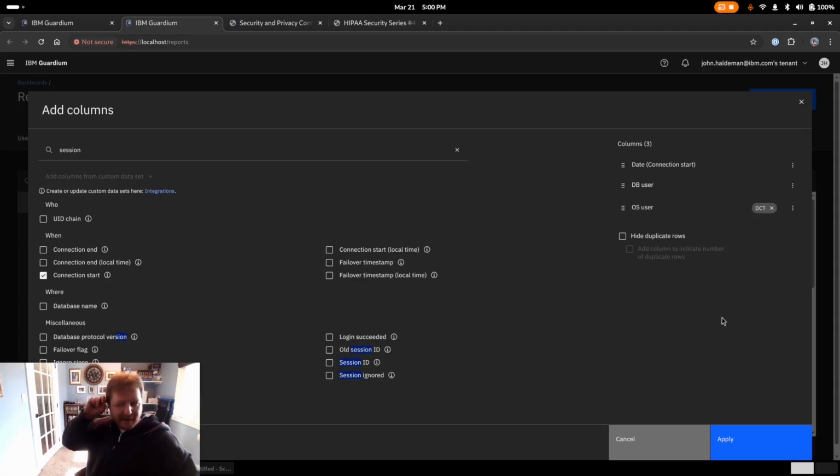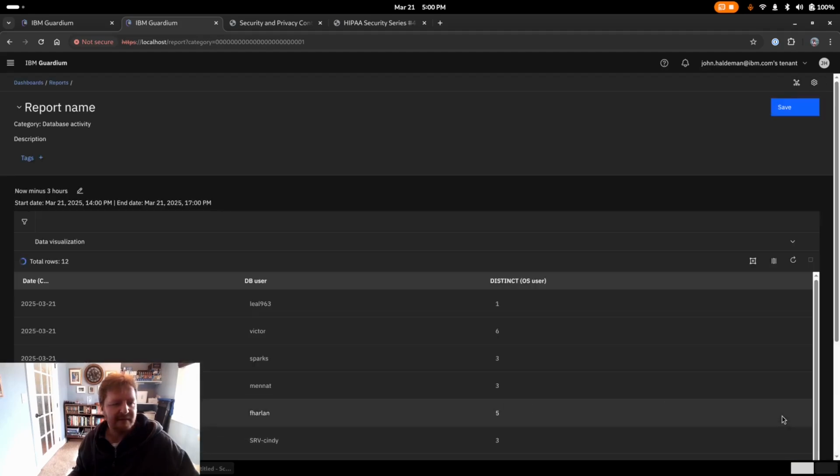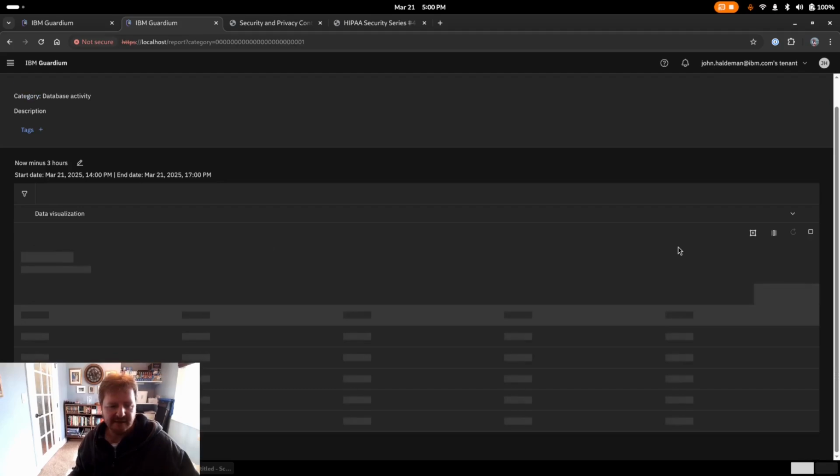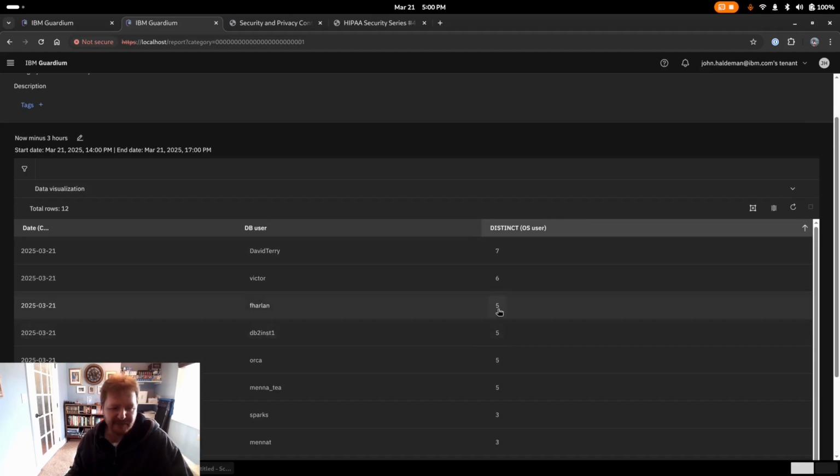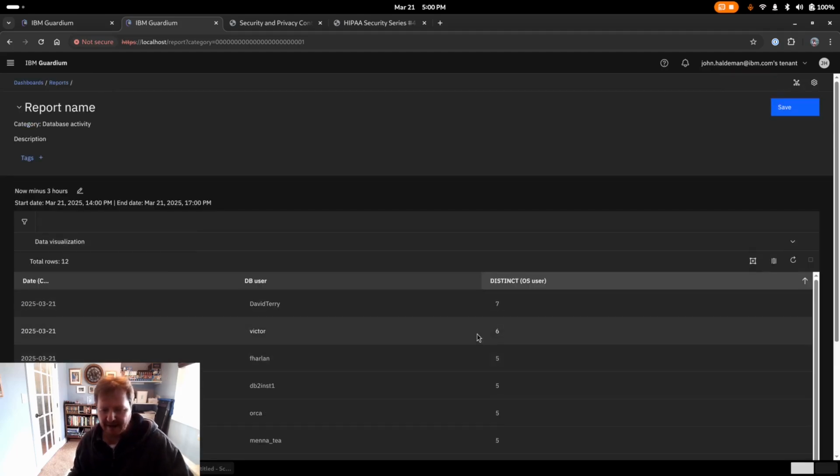Okay, so it should be that I log in with John, but instead I use a shared account, a shared generic account. So I'll apply that. Okay. All right, and now we have our report. We have an indicator of credential sharing. It's just an indicator. You can see Dave Terry here was used by 7 different OS users. So it's highly likely that David Terry is being shared across multiple people. Same thing with Victor and Farland, etc.